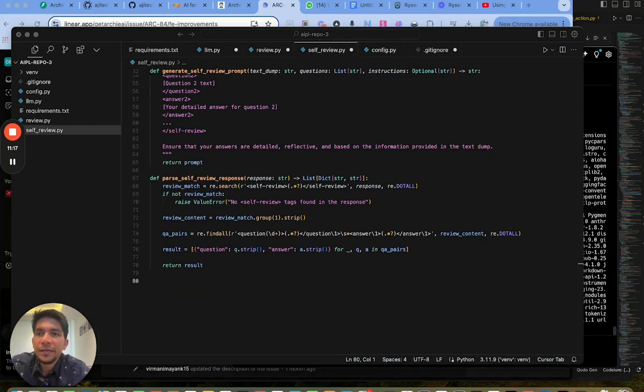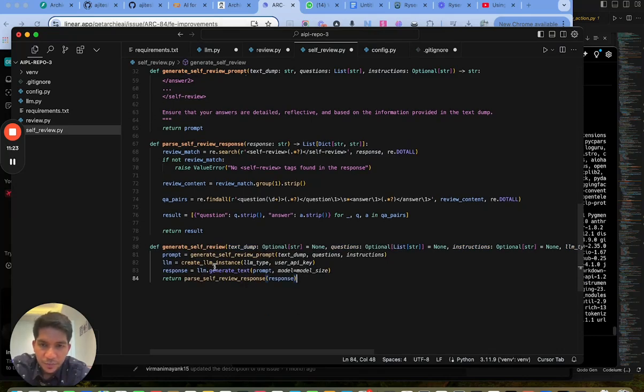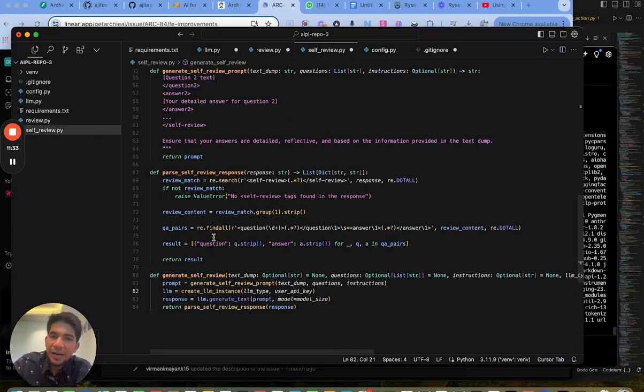And then finally, we'll write the generate self-review wrapper, complete code, which first generates the prompt, then creates the LLM, and then uses llm.generate text to return the self-review. So this completes our backend portion of the code.